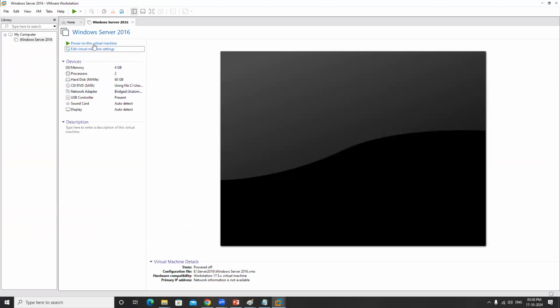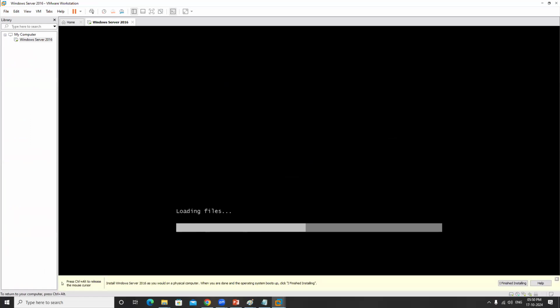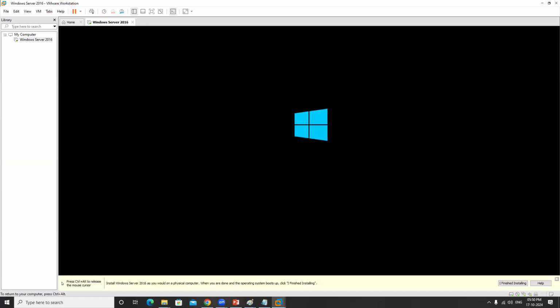Power on the VM. Observe what I'm doing here. The moment you power on the VM, you have to take the cursor to the VM, click on the VM, and then press any key to continue. Please observe. The VM is powering on. Click on the VM and press any key to continue. When you press any key, only then do the files get loaded.